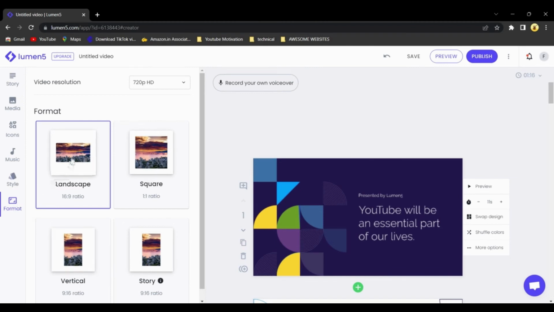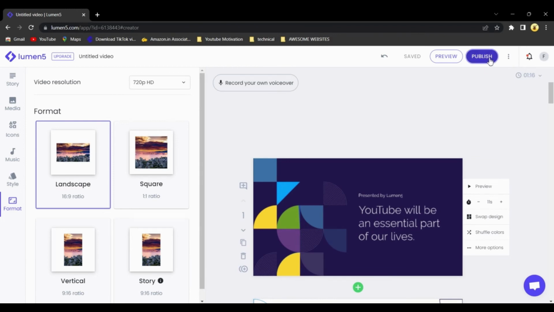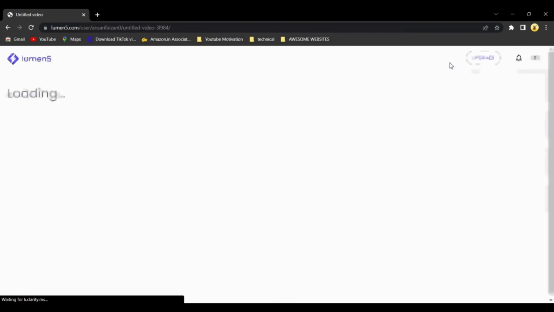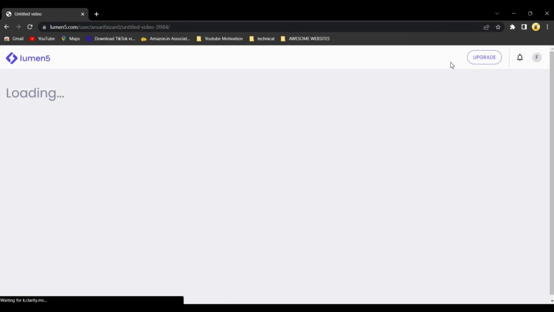And in the format section, we have to choose the resolution type of the video, and we can choose landscape, square, vertical and story. You can choose the resolution type of the video. It is providing free 420p and 720p, and for 1080p we have to have a paid subscription plan. And once we are ready, we can preview the video, set the settings, and click on publish, and it will publish the video, and it will allow us to download the video.